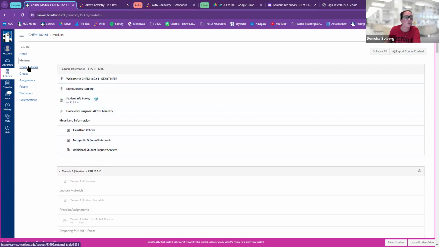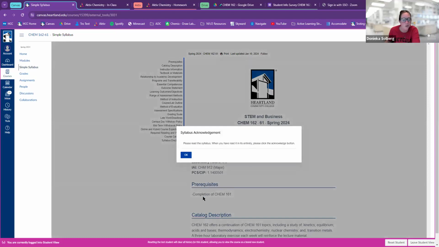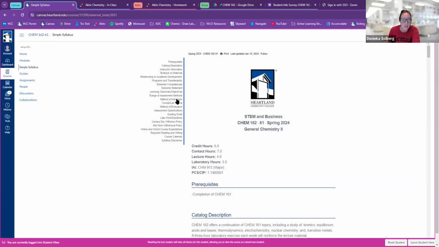We are using what's called Simple Syllabus this semester. This is where your syllabus is going to be. If you wanted to print it off, you really don't need to print it off. You do need to read it and acknowledge that you read it. You can just skip around the sections that you need to read. I am going to put a video that has those in there.